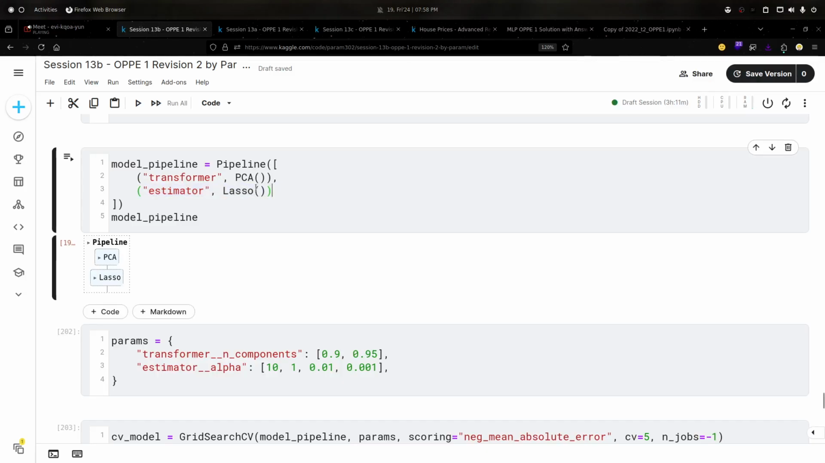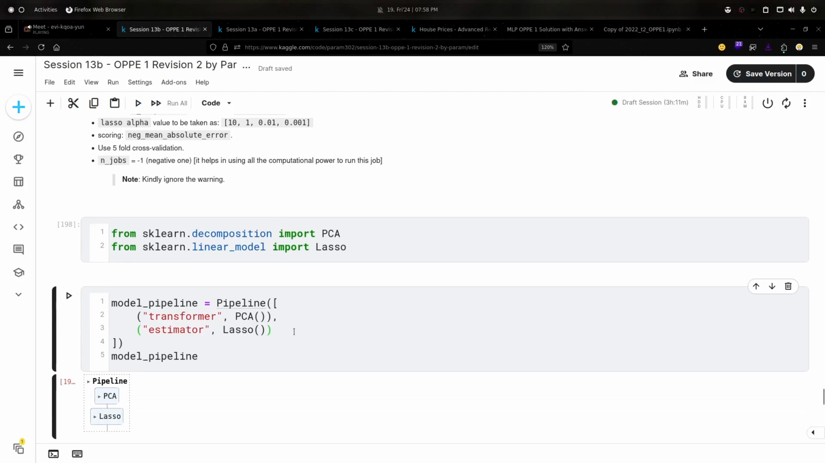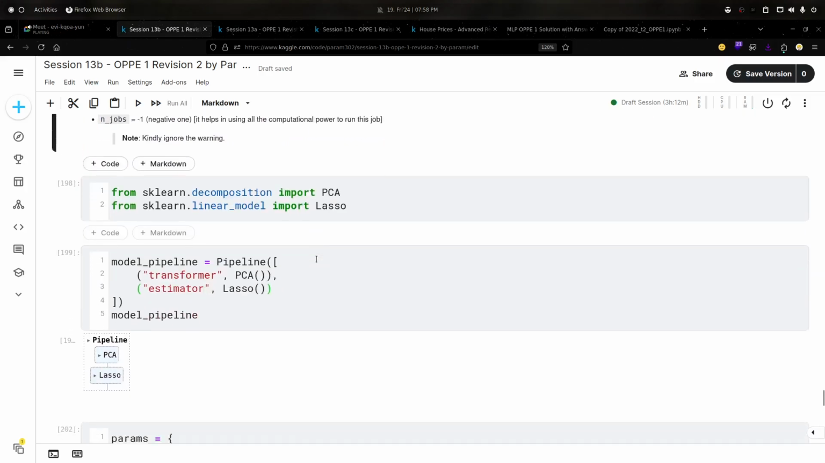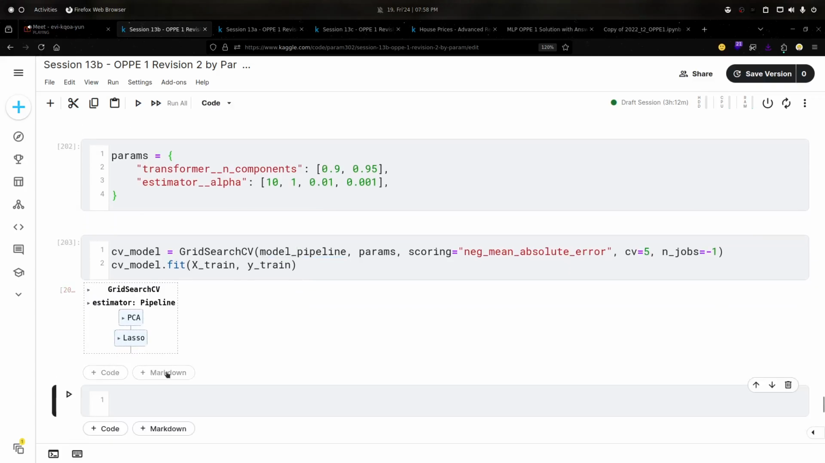It is up to us. You can use any name. Yes, the values will be mentioned in the question, obviously. The values for PCA and for lasso will be mentioned in the question. Yes, it is the complete question, and also given the lasso, everything, and PCA. All right. Okay, so now let's move forward.